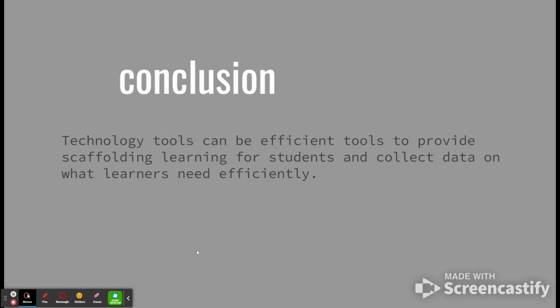So here's my conclusion on this. It is so important because technology tools can be efficient tools to provide scaffolding learning for students, and it can collect data on what learners need very efficiently and effectively. And so I can see in real time using these tools which students are struggling, which ones are not.